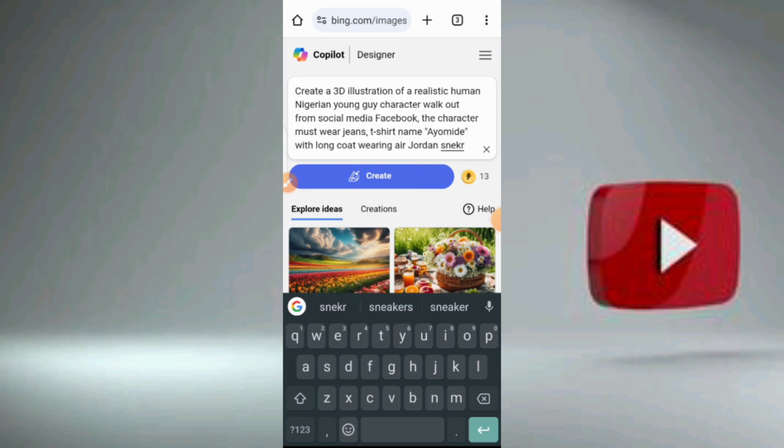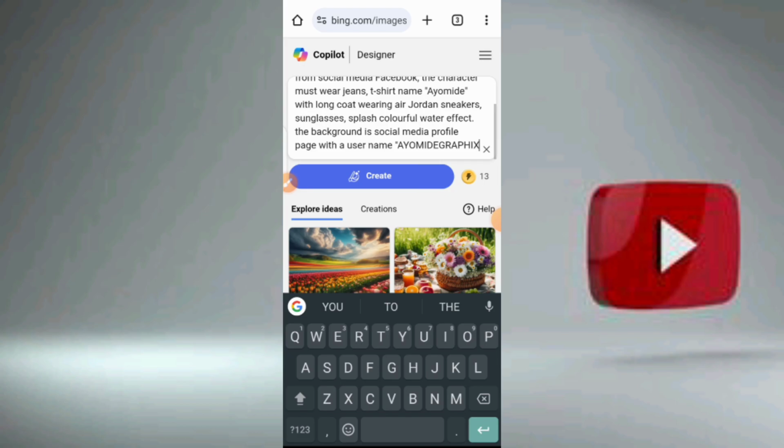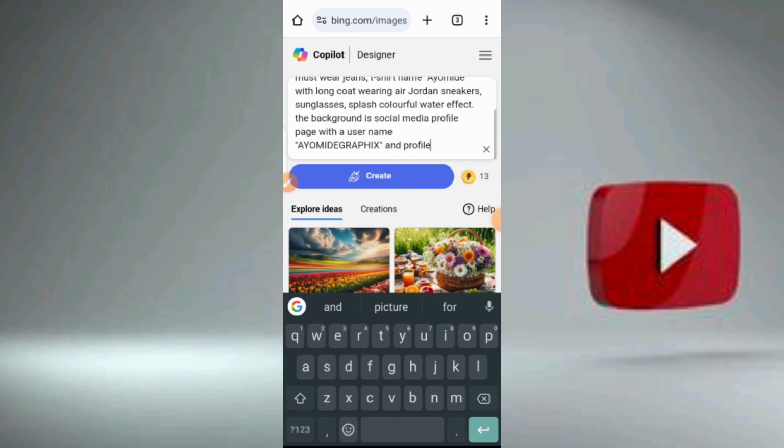With long coats, wearing Air Jordan sneakers. You can put any designer stickers you like. Sunglasses, splash, colorful water effect. Then the background is social media profile page with username Ayomide Graphics. You can put any username you want. Yes, then him or prefer picture of him and beautiful sky profile cover.